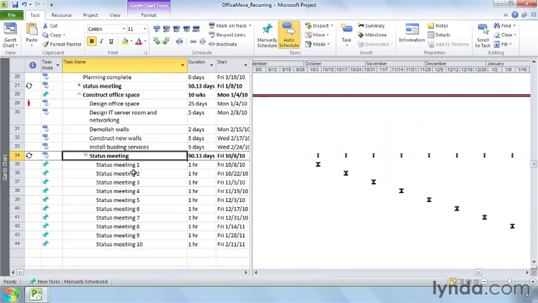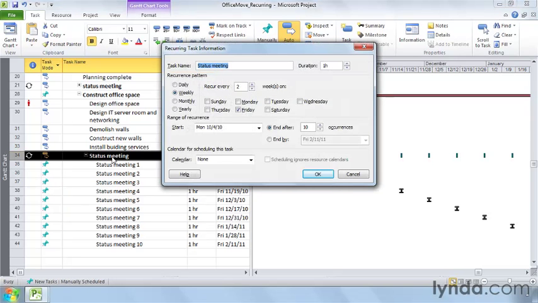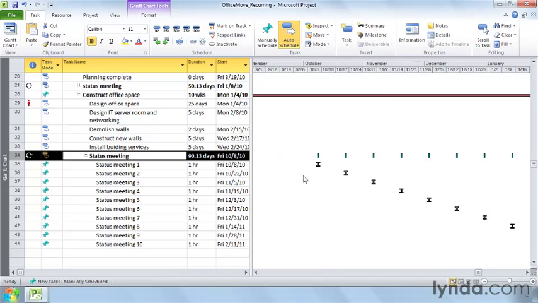The Indicator column has a circular icon with arrows to indicate the task is a recurring task. You can view the frequency and range for the task by hovering the pointer over the indicator. To open the Recurring Task Information dialog box, double-click the task summary name. Creating a recurring task is an easy way to set up a bunch of individual tasks, as long as they recur on a regular schedule. Project creates the individual occurrences according to the frequency you set and creates a summary task to hold all the occurrences for you.